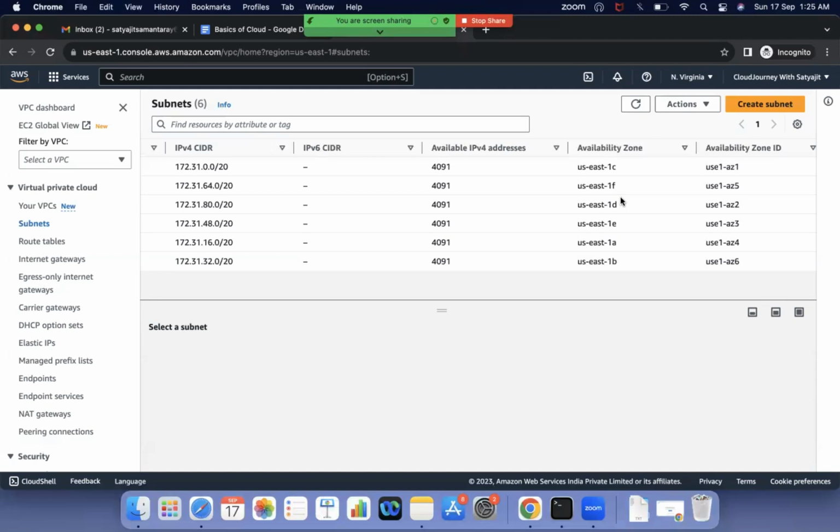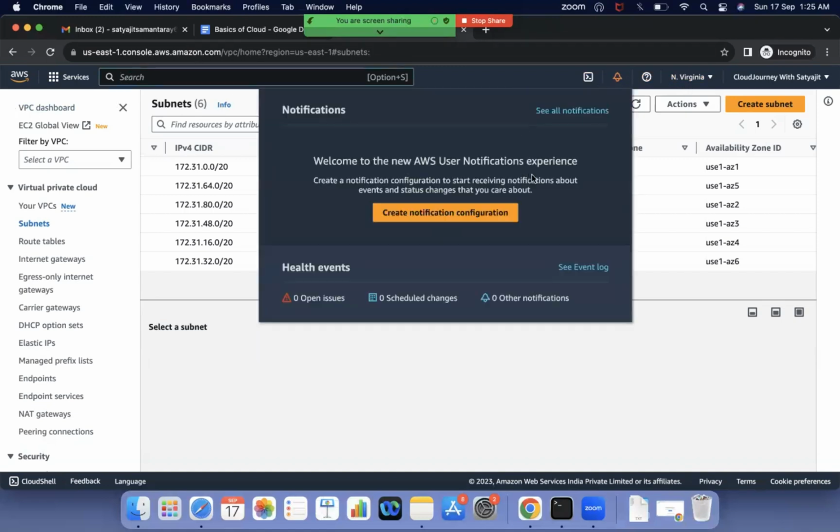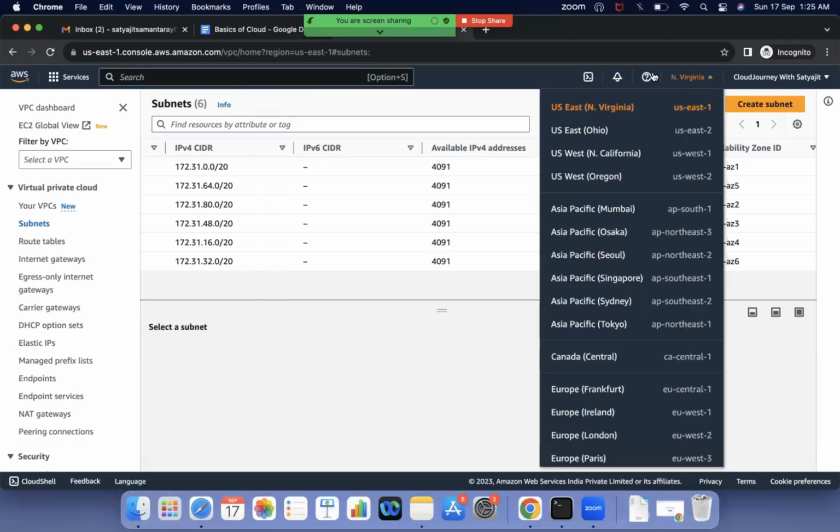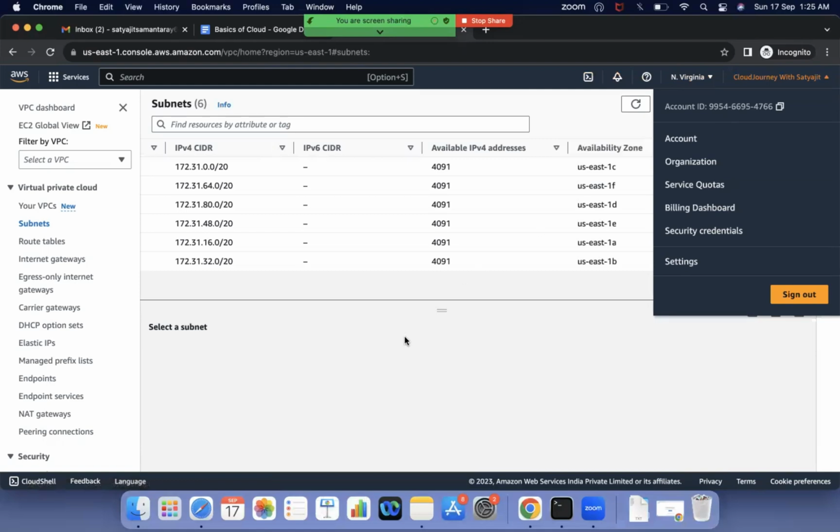One is region and one is called availability zone. Region is the superset and availability zone is the subset inside that. This is just an overview of the account details. Here you can search for services, and here you'll get all the notifications. This is your region and this is your CloudShell. And this is your account details and all those things.